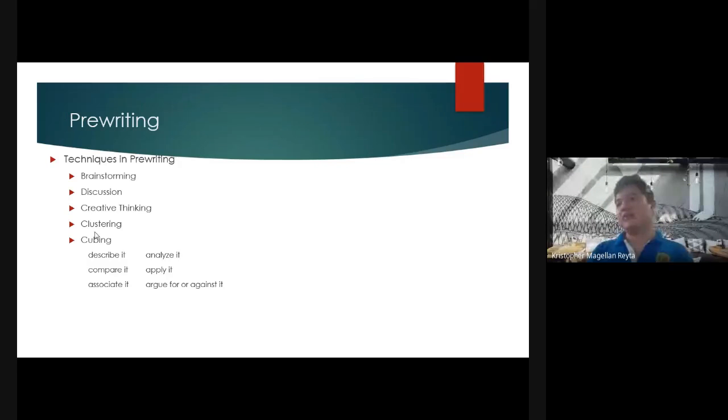Next is you can use clustering. Okay, this is a method of visually presenting the end results of a brainstorming or discussion session. Students record the relationship using the lines or stages to show the relationship of one idea to another. We call this charts. We can have maps.